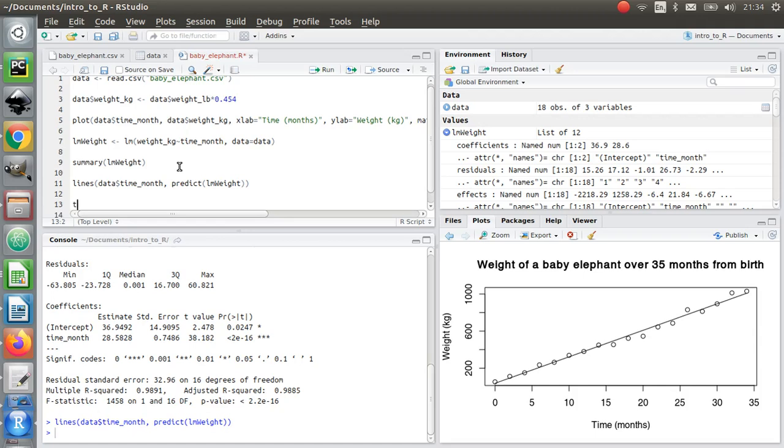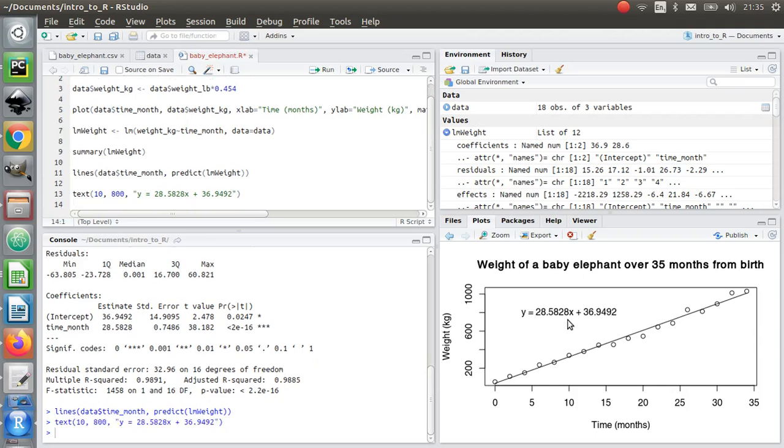So I can type the word text, and I think I can actually specify an X value and a Y value. So if I wanted it to be, let's say I'll put it at 10 800. Okay, so I'm just going to write 10 800, and I'm going to put in quotation marks, that's important, Y equals, now I know my gradient is 28.5828. You probably should do that to fewer significant figures, but I'm not going to worry about that now. Actually, I'm going to put the X in plus 36.9492. Control and Enter. There you go. I've got that on my graph as well.